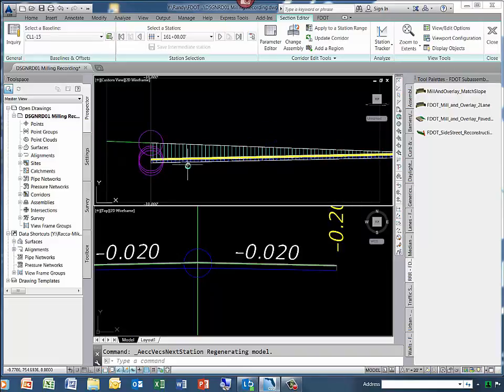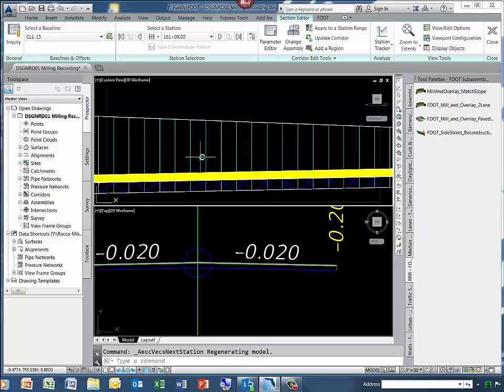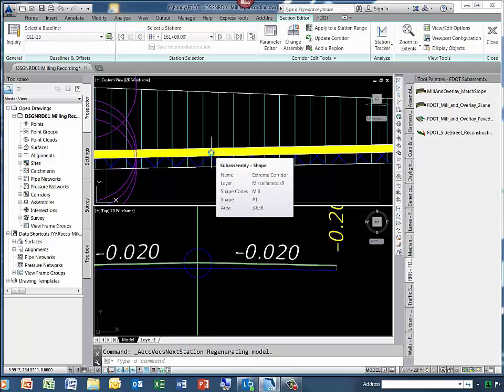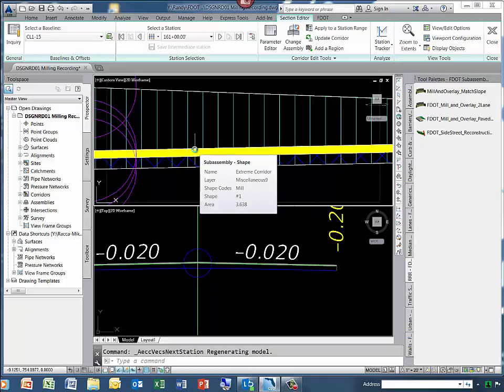Here we have skipped to station 161+00. Here you can see milling a little bit more clearly. It's going all the way down to the bottom of the milling, then building back up with overlay, which is underneath the milling. Can't see it there. And then the friction course.